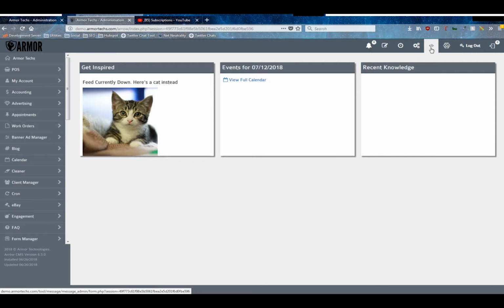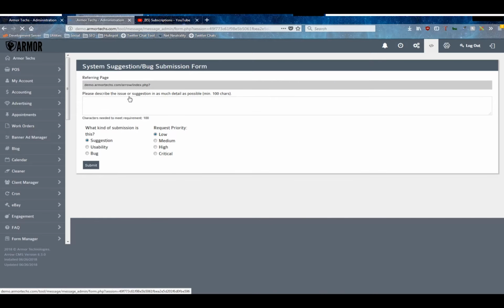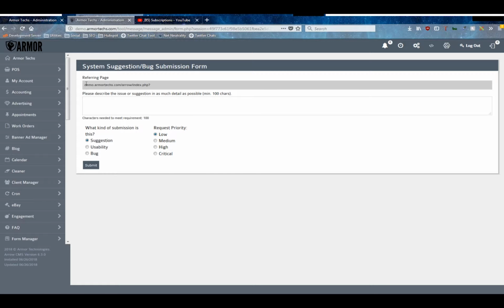This button here is our request system. If there's a bug or a feature that needs to be requested, this is how you will suggest that. Clicking on this button brings you to a form that'll let us know where you were. You'll type in a brief description of the issue or suggestion, and you'll rate its type of submission and priority. This submission will get emailed to the Armor techs and will get addressed as soon as possible.